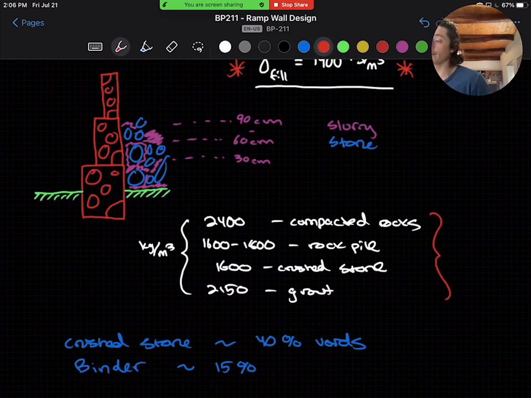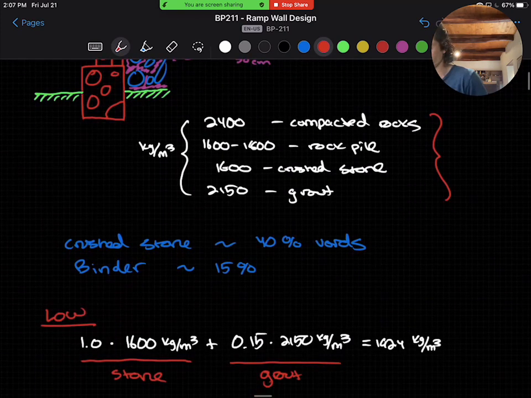Now, crushed stone has a porosity, or rather void space, of 40%, according to structural backfill data sheets. But we'll take the binder estimate that only 15% of the voids are filled by the cement mortar grout. And in that case, our composite densities are as follows.